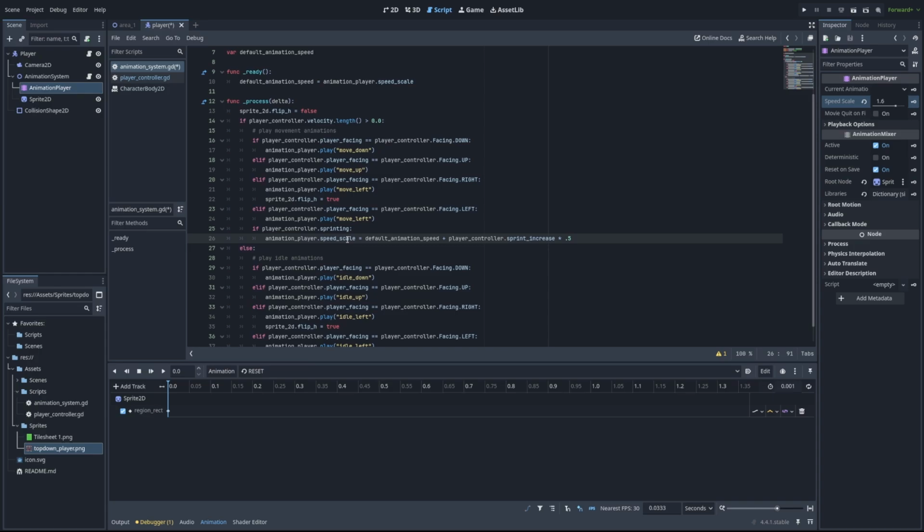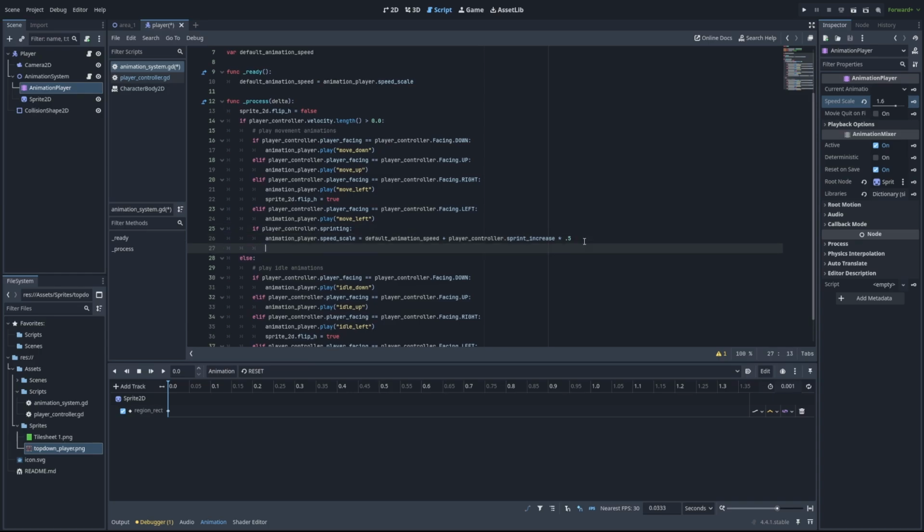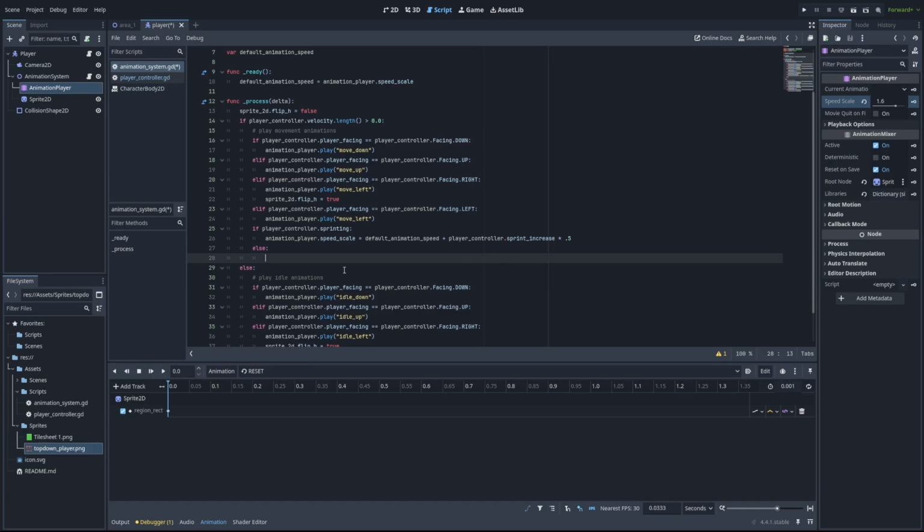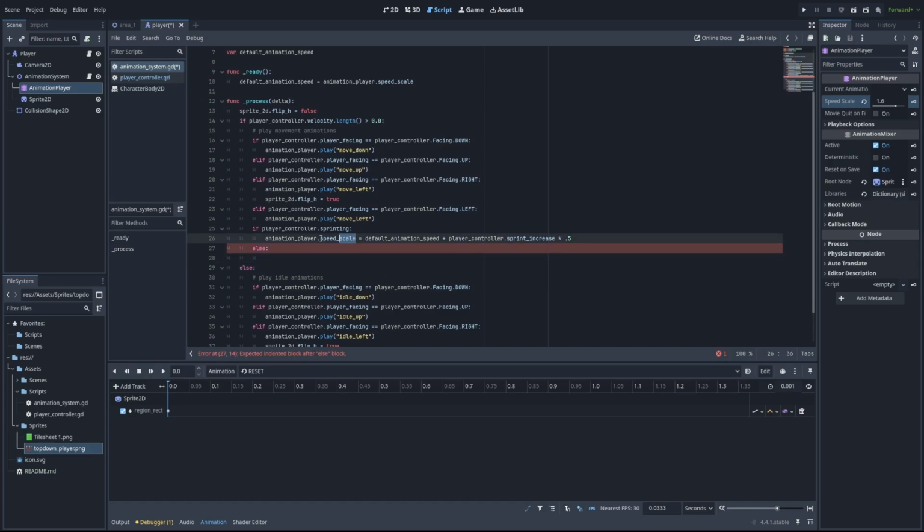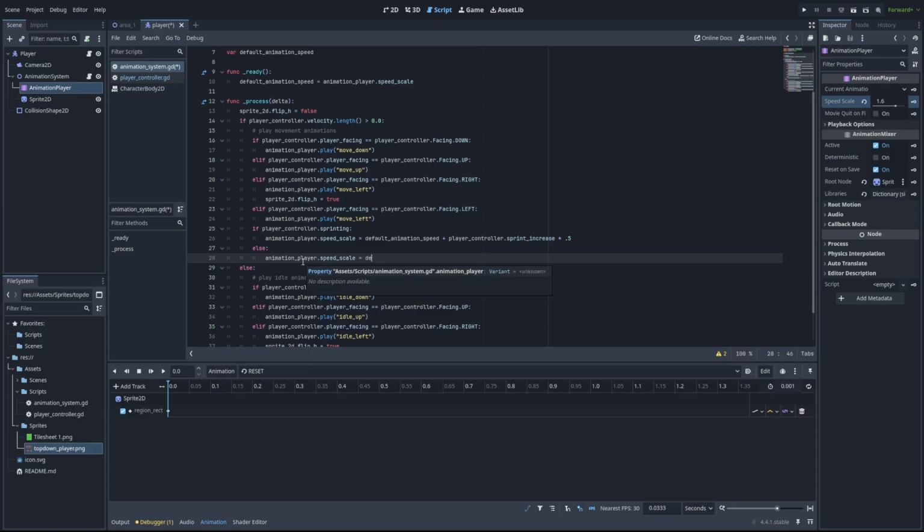This is going to make it so that the animations play just a little bit faster when the player is sprinting. And I think this is a nice little detail to add so that it doesn't always have the same walking animation. Now maybe you've got a walking and a running animation in your sprite sheet. You may not need this, but since we don't, we're going to do it. And we've got an else statement here where we are just going to take this and say default animation speed. So if the player is not sprinting, we're just going to set it to here.